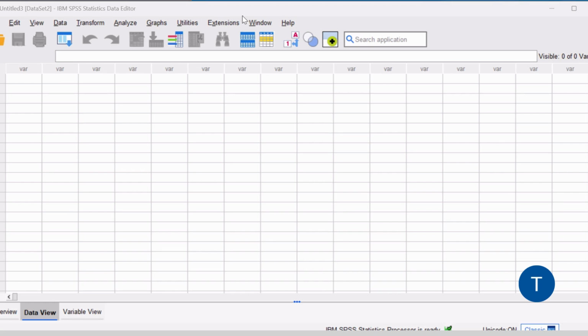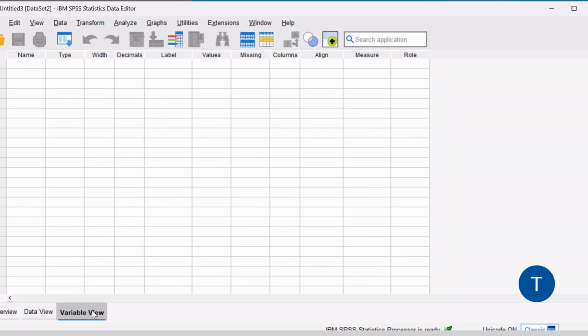So when you click on the IBM icon, it brings up the overview, data view, and the variable view. Just right down here, you click on the variable view. It brings the name, the type, the width, the decimal, and all the others. What the name does is that it allows you to name your data. So for instance, if we are to consider the variable gender, you can type in gender here without including any space. Then you go to the next one, which is the type.